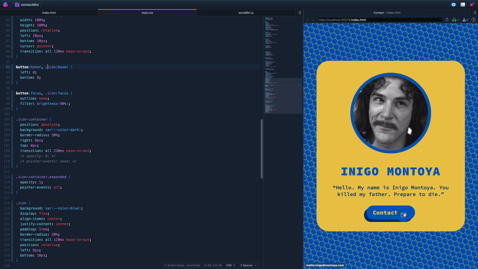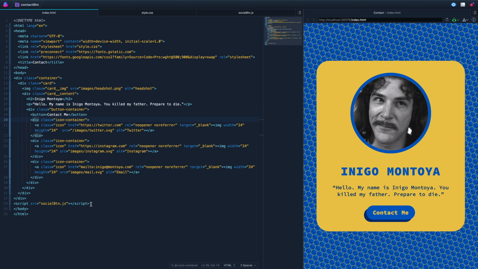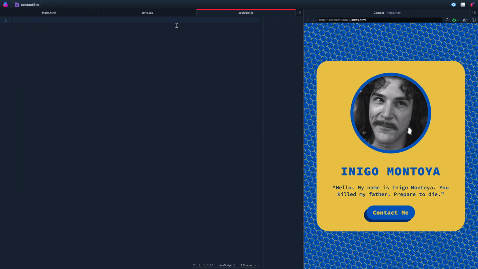All right, if we come in here, there we go. They snap down just like that. Okay, let's put these back on, and then we're going to go ahead and work on the JavaScript. Now, we've done most of the work because there's not too much work to do in JavaScript. We have gone ahead and linked this social button.js down here.